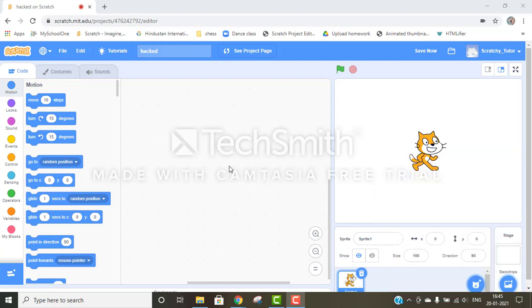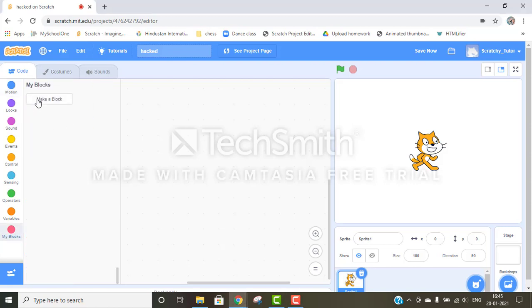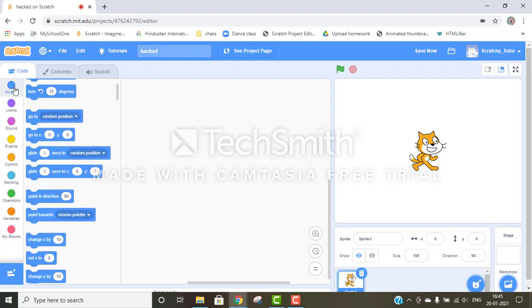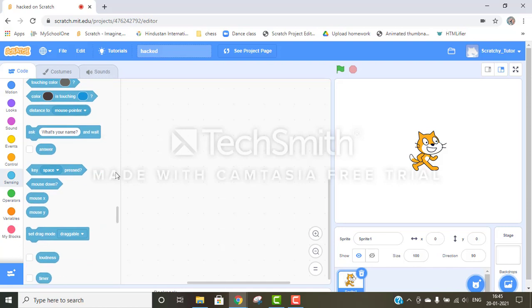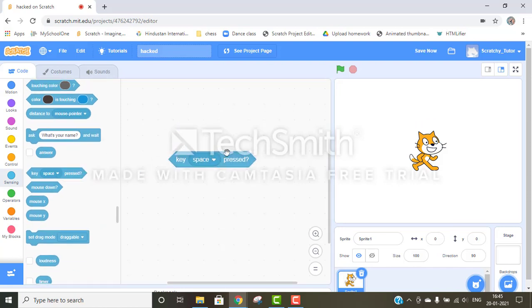So today we're going to be learning how to make hack blocks. Now, what is a hack block? A hack block means making your own block. No, not the My Blocks, the Make a Block thing. You should make your own block with JavaScript. There are many blocks here, but you have to make your own unique block. That's a hack block. So let's drag and drop the key space pressed block.